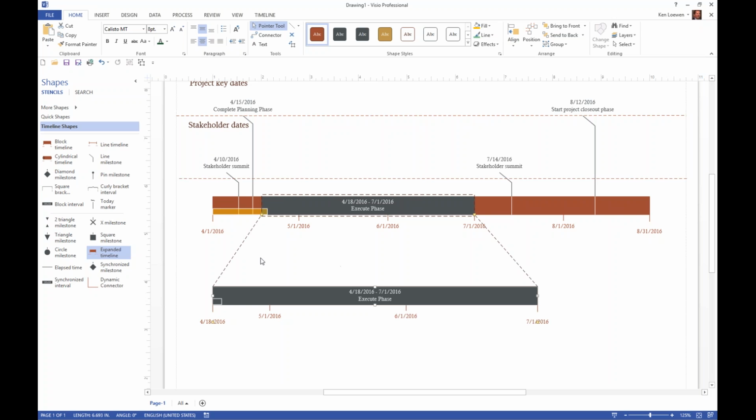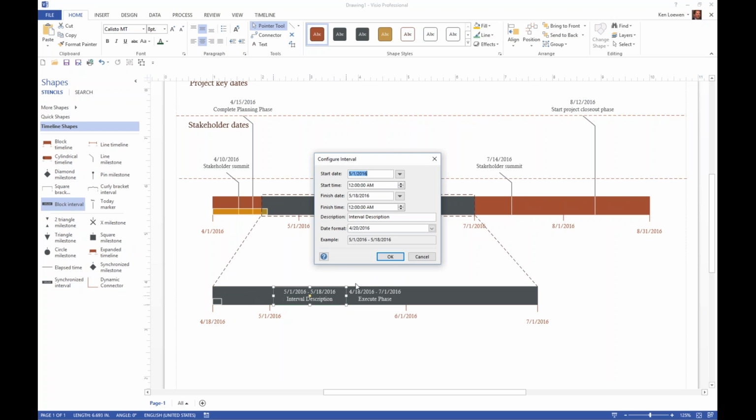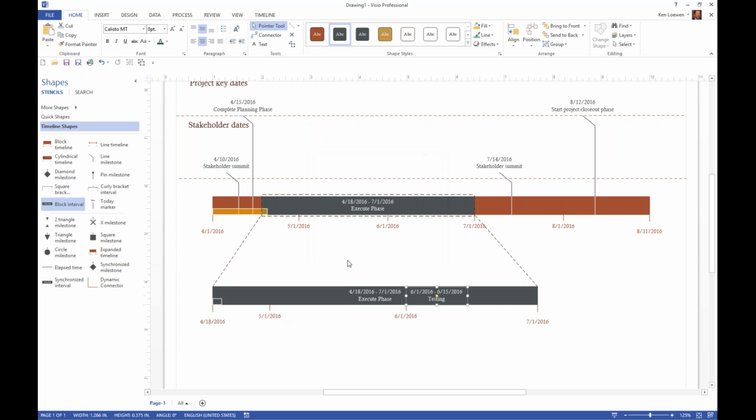And I can now add in information into this timeline to further represent our phases. And so let's go here, and we're going to set June 1 to June 15th as testing, and put that right there. And we can then fill that with another color and change the text there. And so now we've got an expanded timeline that is showing additional information out there.